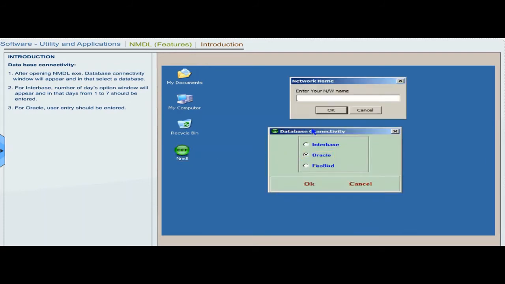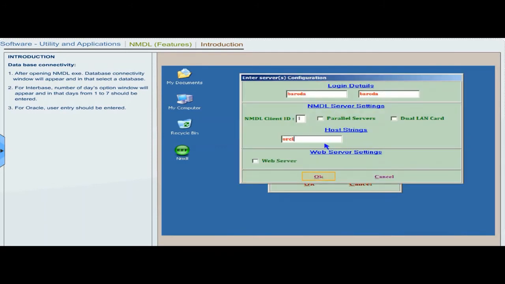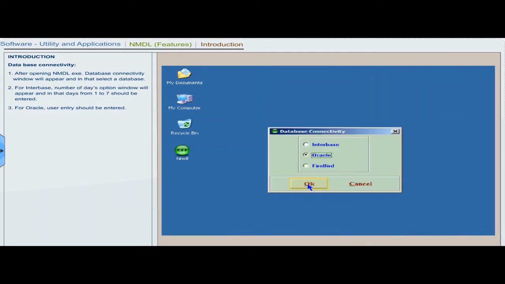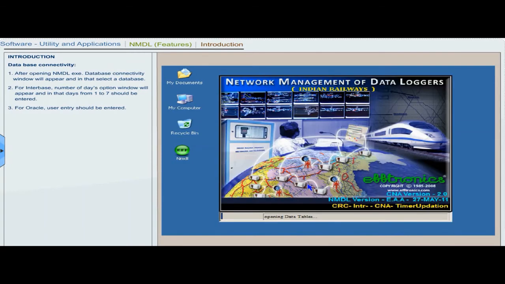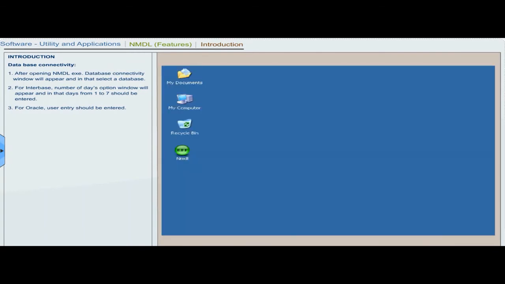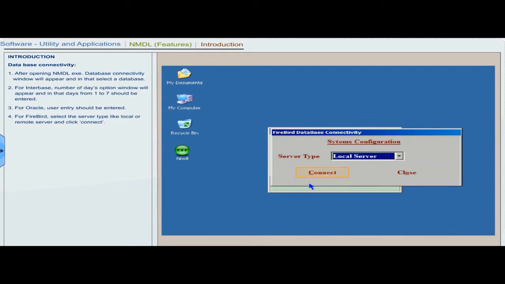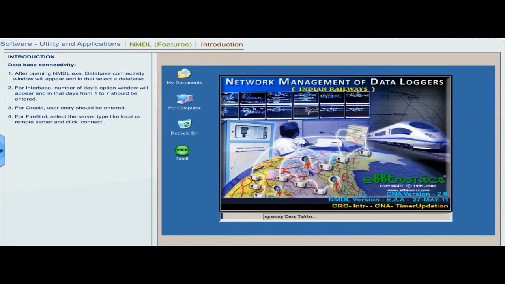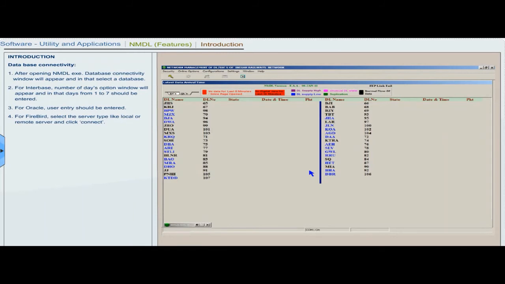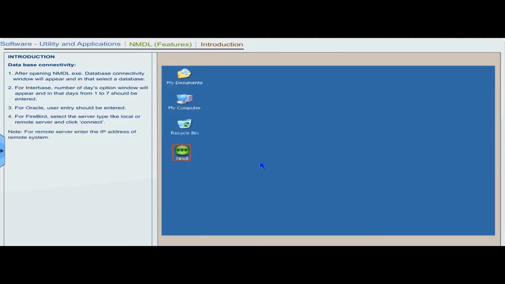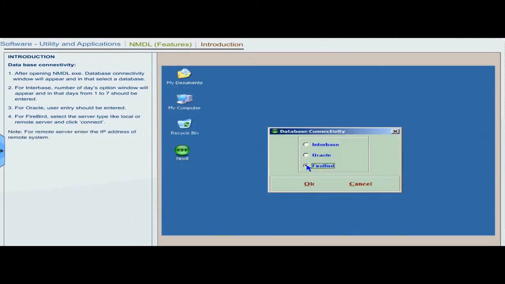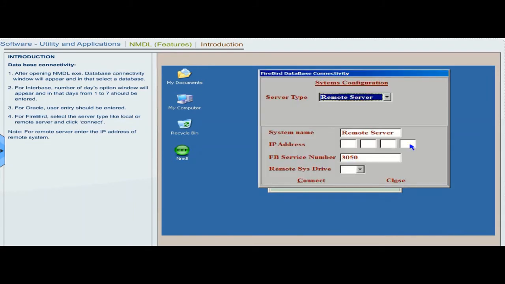For Oracle, user entry should be entered. And click on OK. Main menu screen will appear. For Firebird, select the server type like local or remote server and click Connect. Note: for remote server, enter the IP address of remote system.